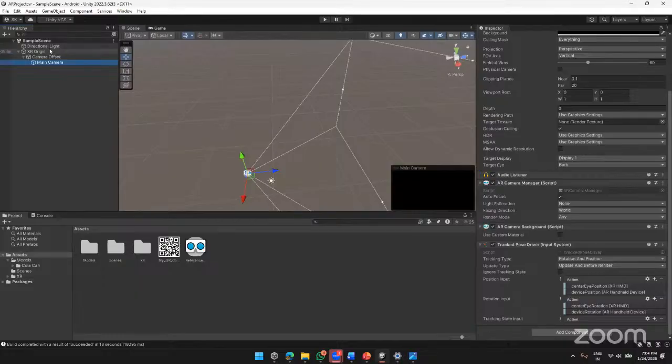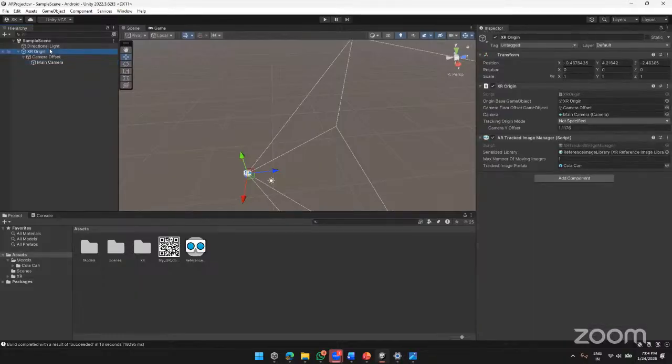After that, to make this application for marker-based AR, we need to add the script called AR Tracked Image Manager for getting the reference images and the tracked image prefab references also.